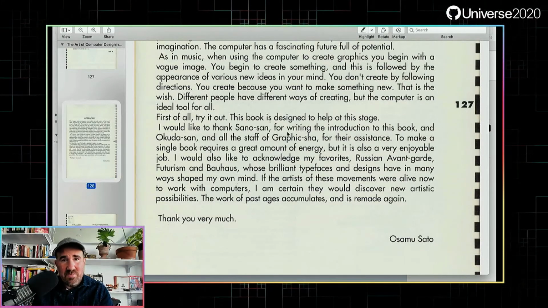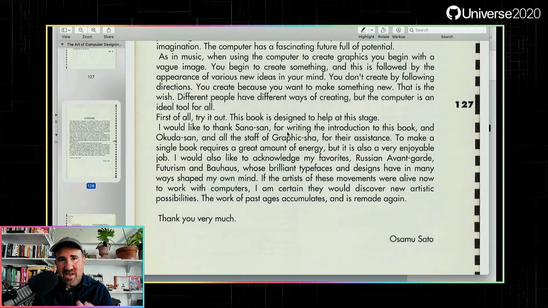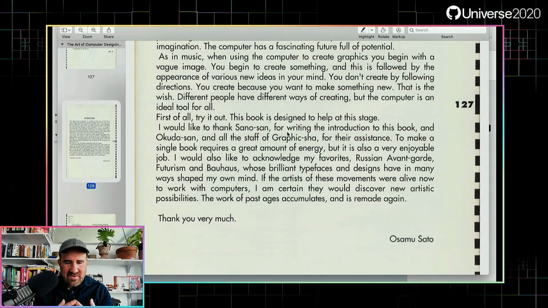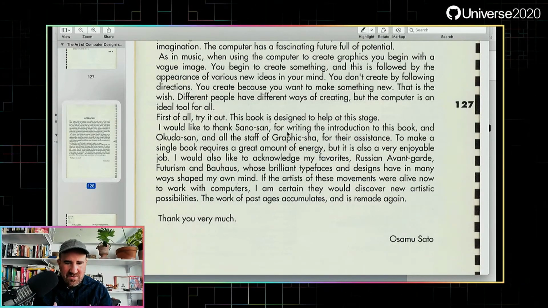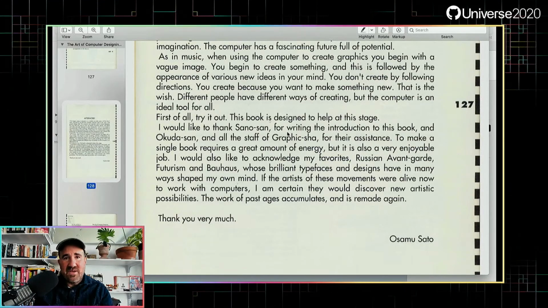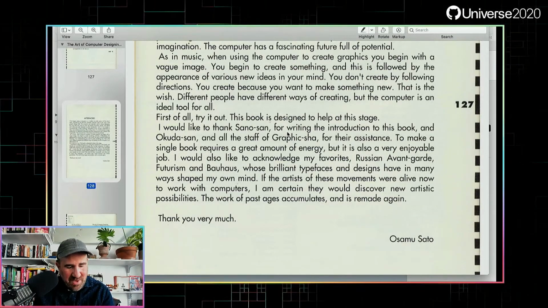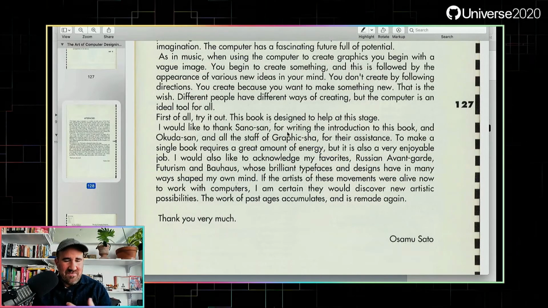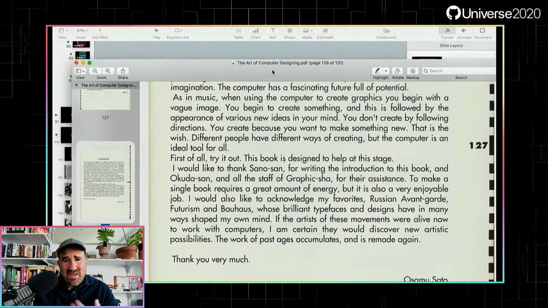And I think this sentence is so important: the work of past ages accumulates and is remade again. I think it's really powerful because it suggests that the past is there for us to engage with. And for students, it's a gift to say that you can recreate the past. You can have a conversation with the past. But it's also an obligation to create things that engage with the past, to take things from the past and recreate them using today's voice, today's tools.